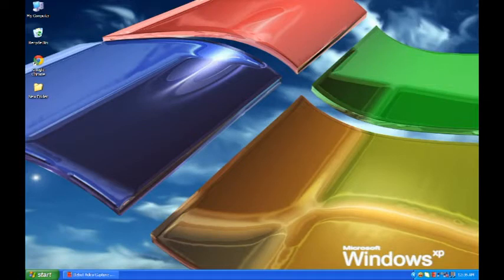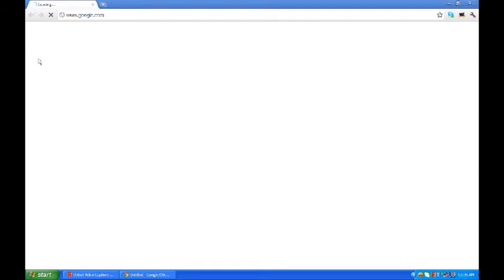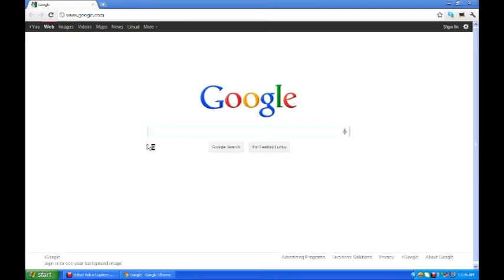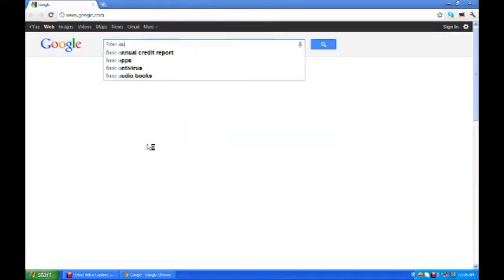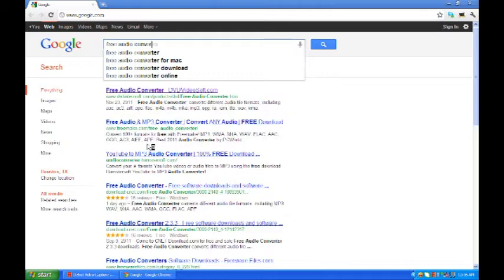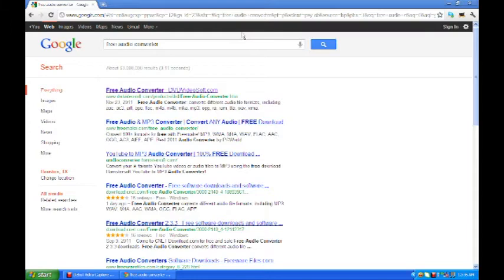First, open your browser. And then go to google.com if you haven't already. Mine is set as like homepage. So type in Free Audio Converter. Then click on the first link that says Free Audio Converter, DVDVideosoft.com.